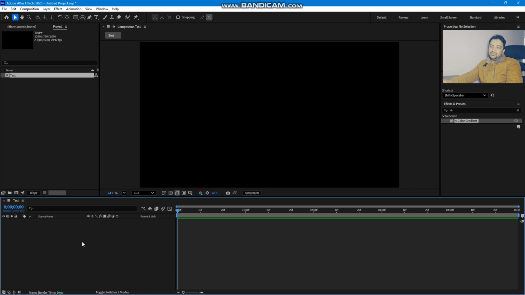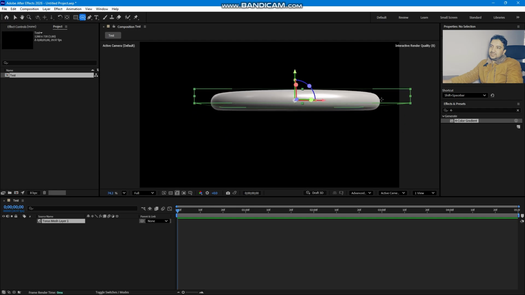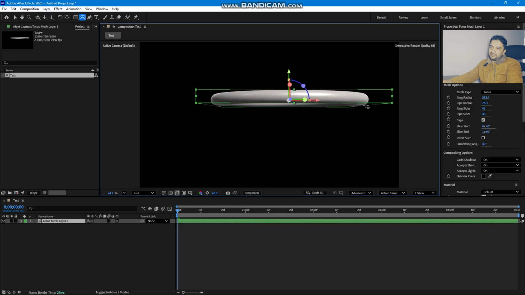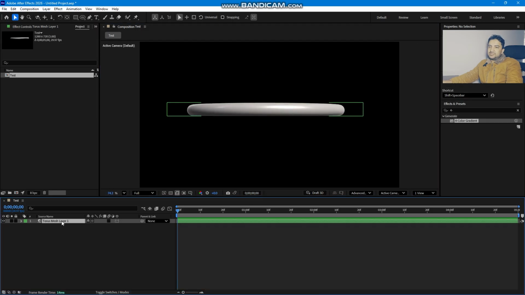And now I need to create a sample 3D model to animate, to apply lighting and control. Go to tools and select one of these 3D objects. Create like this. Okay. And now move it to the center of the screen, center. So guys, take a look.